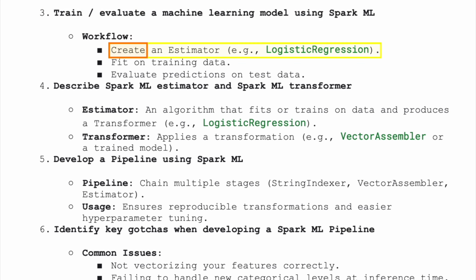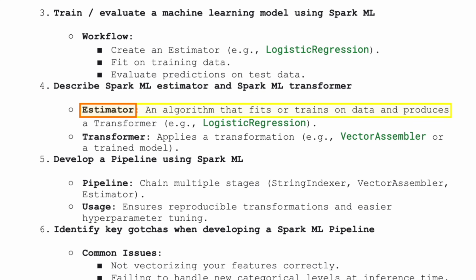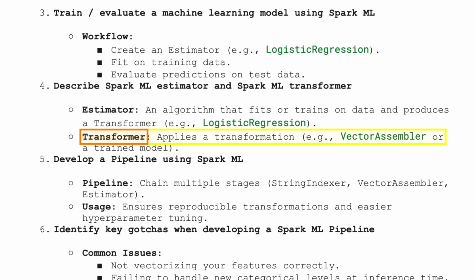Create an estimator, for example, logistic regression. Fit on training data. Evaluate predictions on test data. 4. Describe Spark ML Estimator and Spark ML Transformer. Estimator: an algorithm that fits or trains on data and produces a transformer, for example, logistic regression. Transformer applies a transformation, for example, a vector assembler or a trained model.